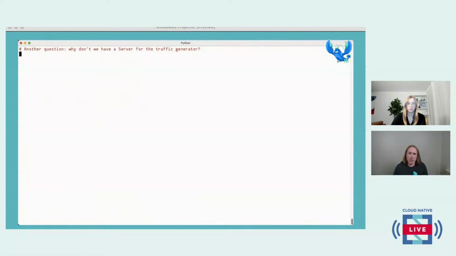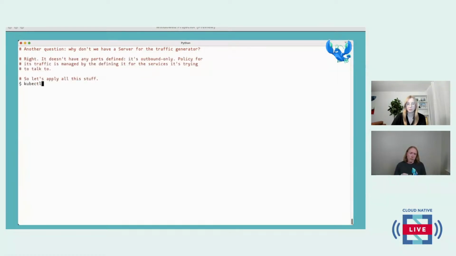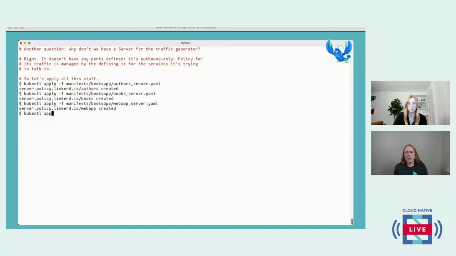Oh, I should have asked this question earlier. In the interest of having time for questions at the end, I'm going to just answer this question first. We don't have a server for the traffic generator because the traffic generator doesn't take any inbound traffic. All it's doing is producing stuff going outward. Nobody talks to it.